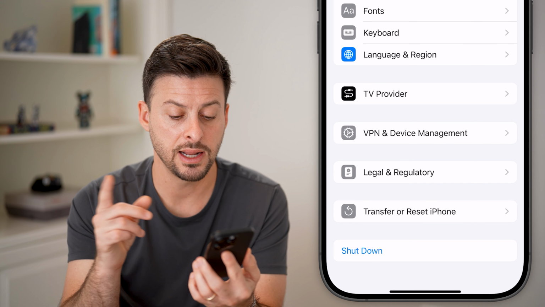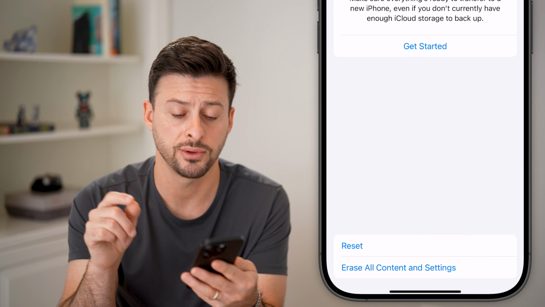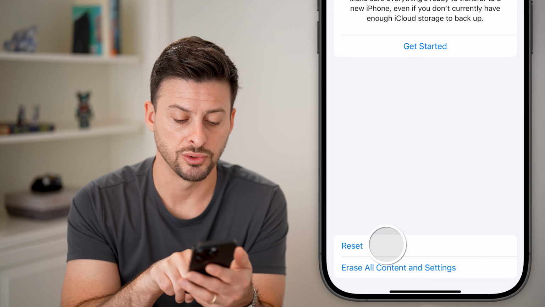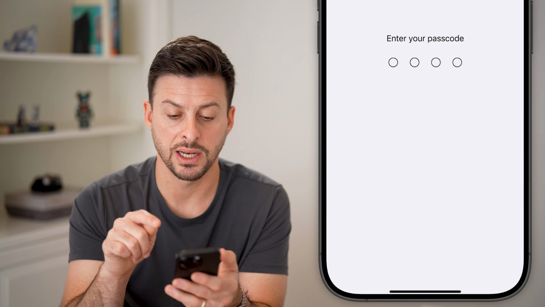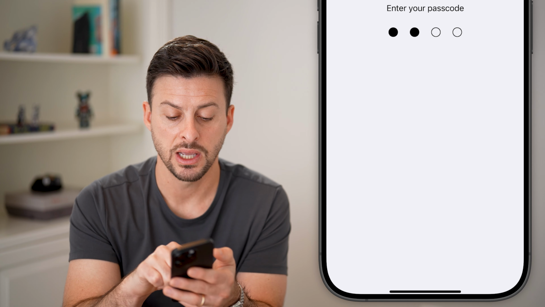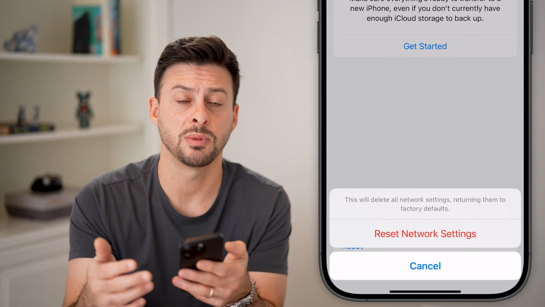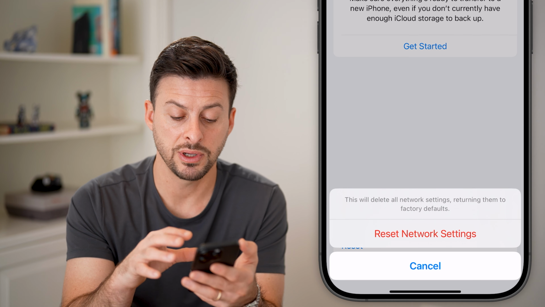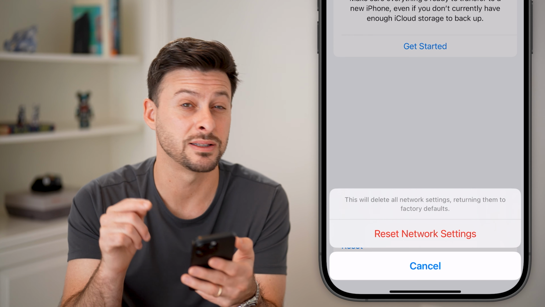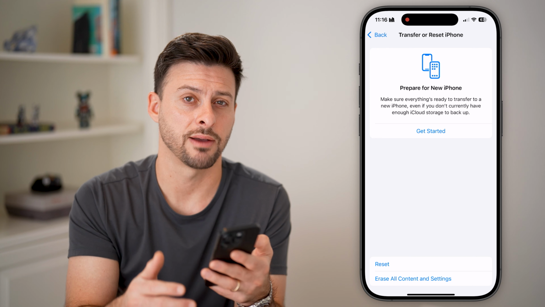So do that, and then the last thing I would recommend doing is hitting transfer or reset iPhone. Now, let's just choose reset. And on here, we're going to choose reset network settings. So resetting the network settings a lot of times fixes issues with sending and receiving those text messages and having the option to be able to send them later. Just hit reset and it will bring all those settings back to factory default. And then you should be good to go. It should be working after that.